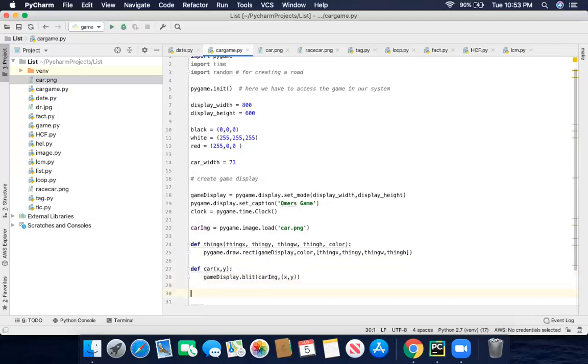Now I'm going to have the objects, the text objects. I'm going to define text_objects, which means I'm going to show something when my game starts or when my car hits the wall. So I'm going to have some text with some font on it.